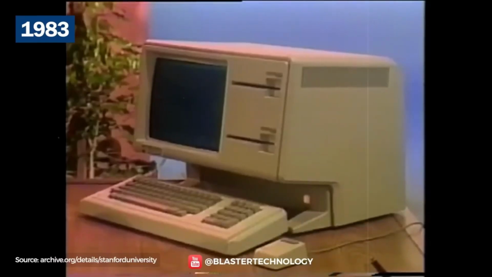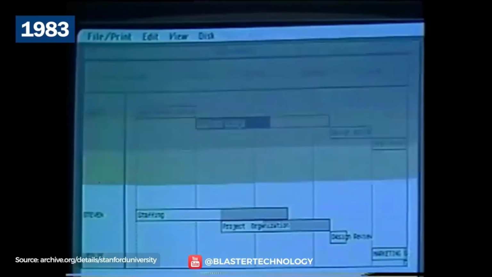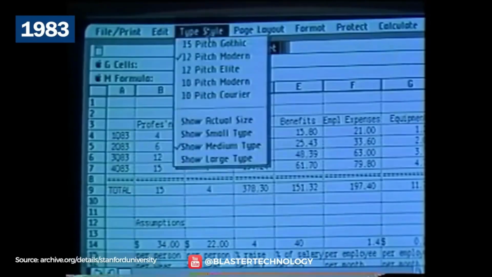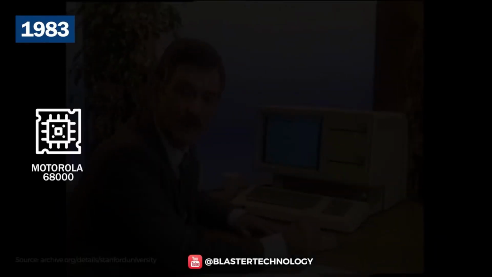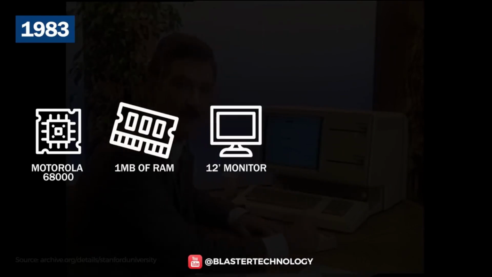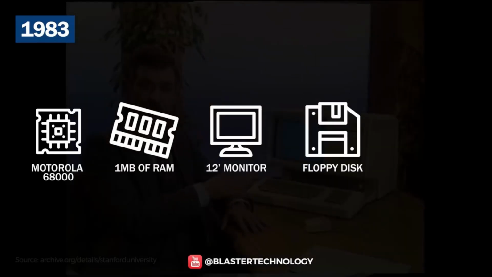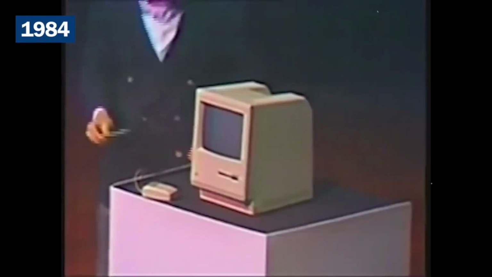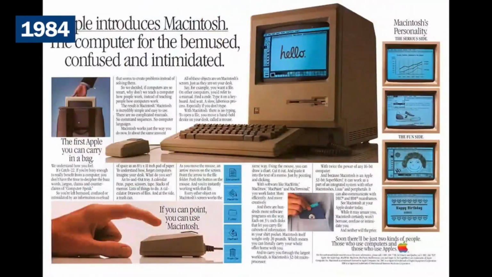Apple launched Apple Lisa in 1983, the first personal computer to have a graphical user interface. It had a drop-down menu and icons, a Motorola 68000 microprocessor, 1 MB of RAM, a 12-inch black and white monitor, dual floppy disk drives, and a 5 MB hard drive.